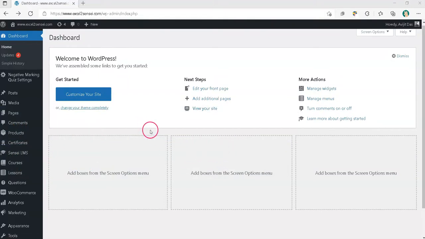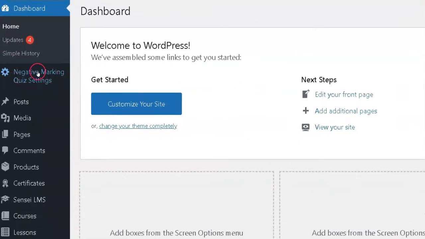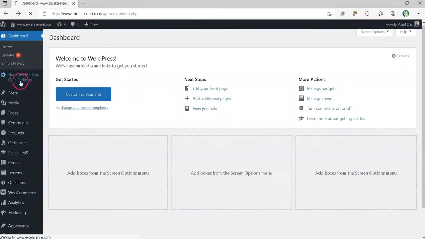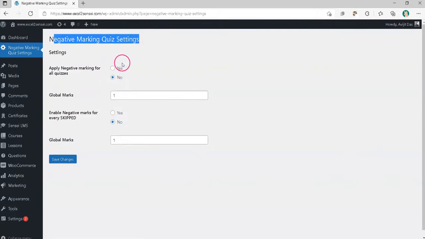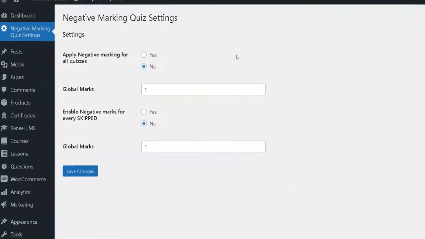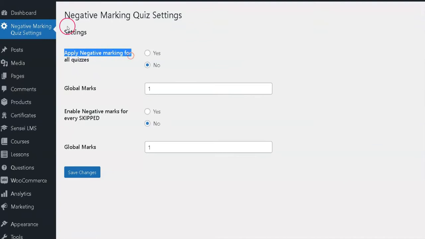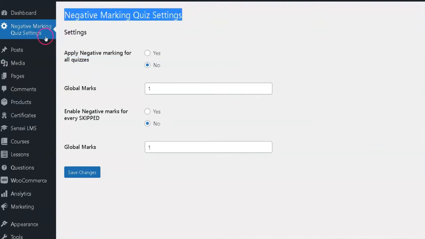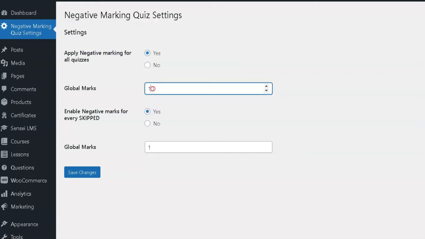The first step, obviously, is to install our premium plugin, Sensei Negative Marking. After installing this plugin, you will see the Negative Marking Quiz Settings menu in the admin dashboard. If you click the negative marking on the admin sidebar, you can set negative marking for all quizzes, globally, both for incorrect answers as well as skipped questions.